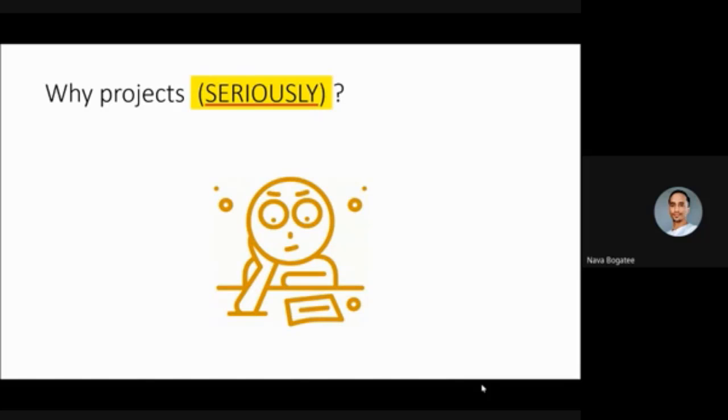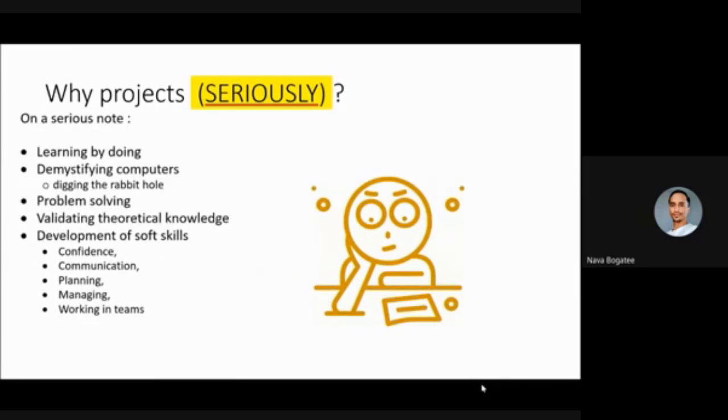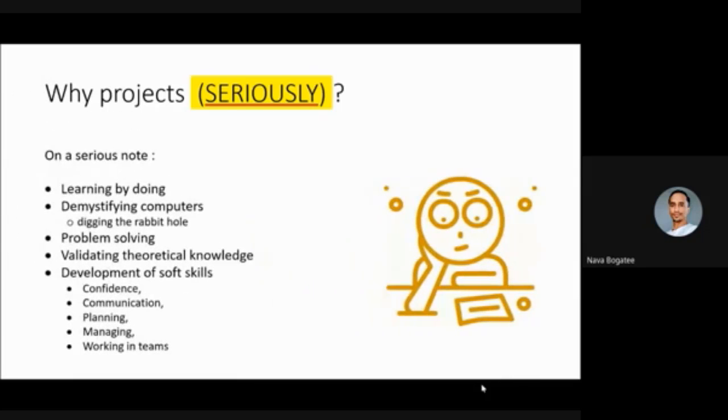The next point. Again, this question, why we should do the projects? Seriously, this time, not just random thoughts. On a serious note, we do projects for lots of points. Yeah, the first point I've chosen is learning by doing. A project is a mechanism where we can enhance our skills. We can learn by doing.